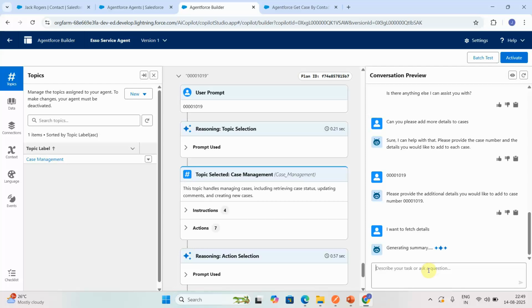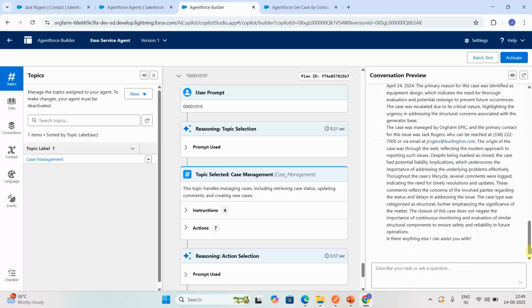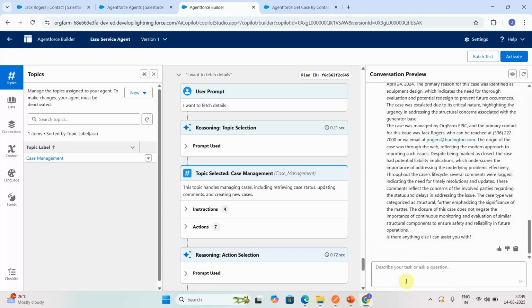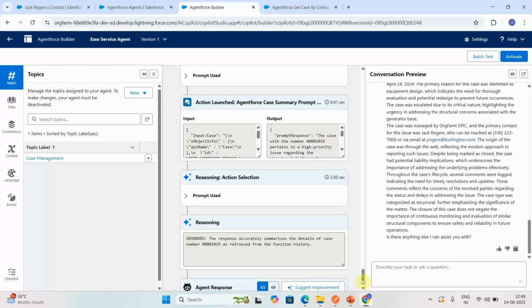So I want some additional detail. We have a summary object also, and it will provide me more details. See, it provides the whole summary of the record, with some additional information. Here you can see it is able to access some kind of Agentforce case summary prompt, basically, right? Let me show you one more thing.